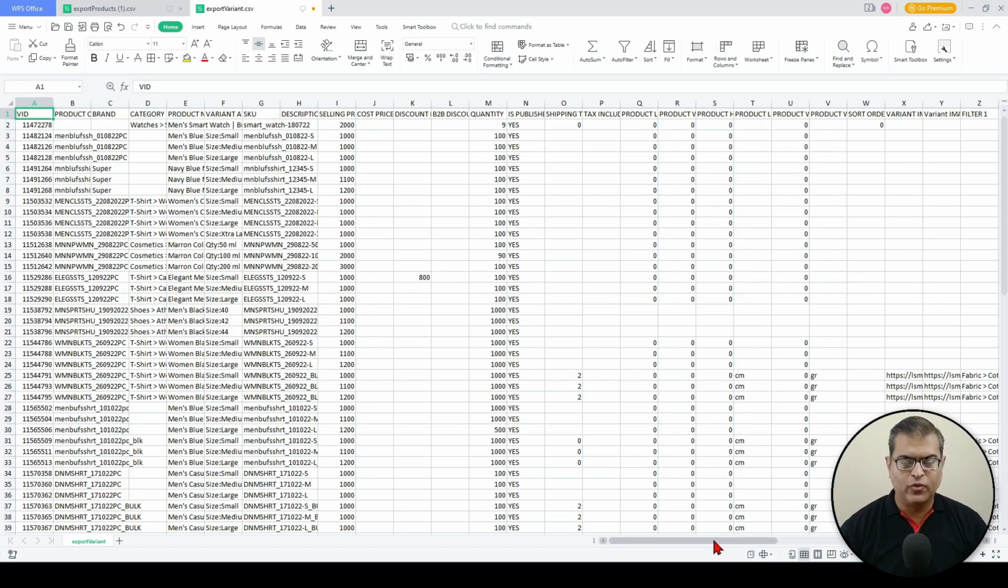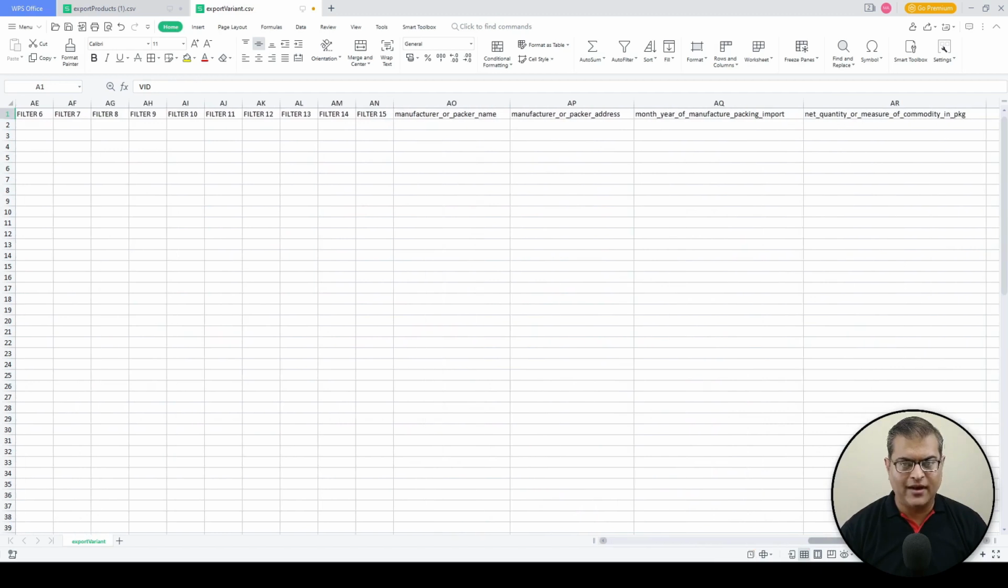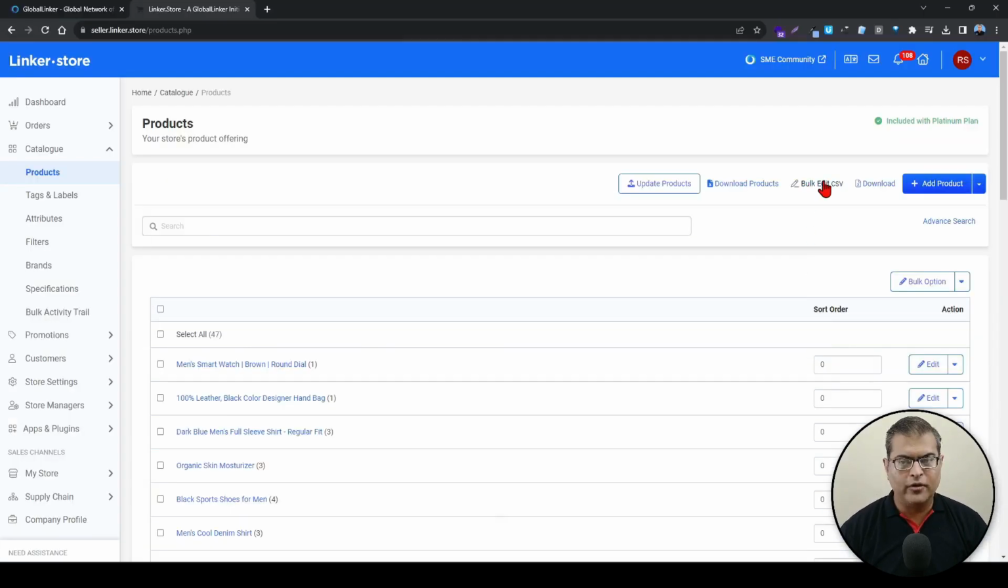On this file, you have to scroll to the extreme right side of the file. That's where you'll see the columns for manufacturer or packer name, manufacturer or packer address, month or year of manufacturer, and net quantity. So you have to populate the information into these columns and then save this file. After saving this file, navigate back to the seller panel. On the seller panel, click on bulk edit CSV and upload this file. This way, you will be able to add ONDC mandatory information to your products in bulk.